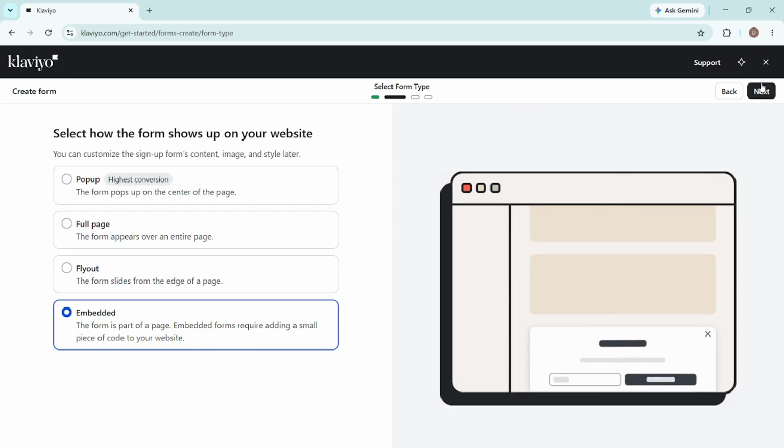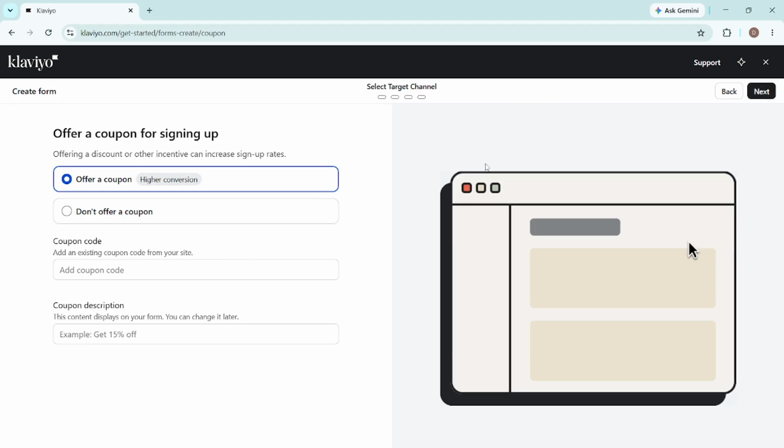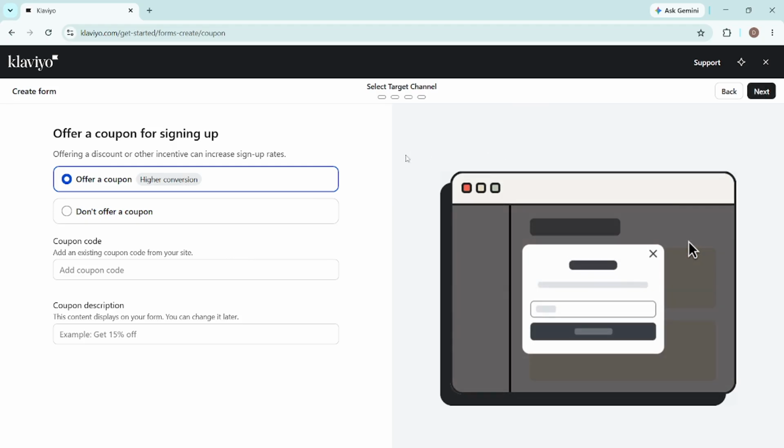Since the goal is to place the form on your website, the Embed option is the right choice because it provides embed code or website placement instructions. This helps you integrate the form without building it manually.